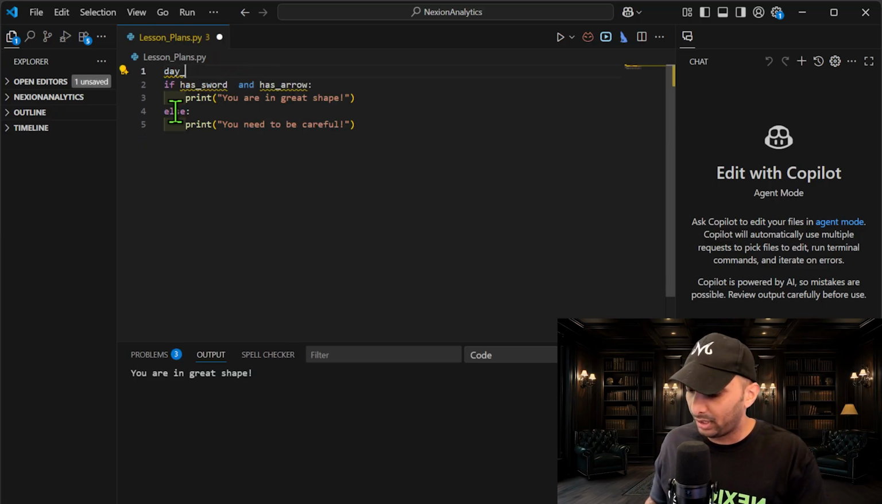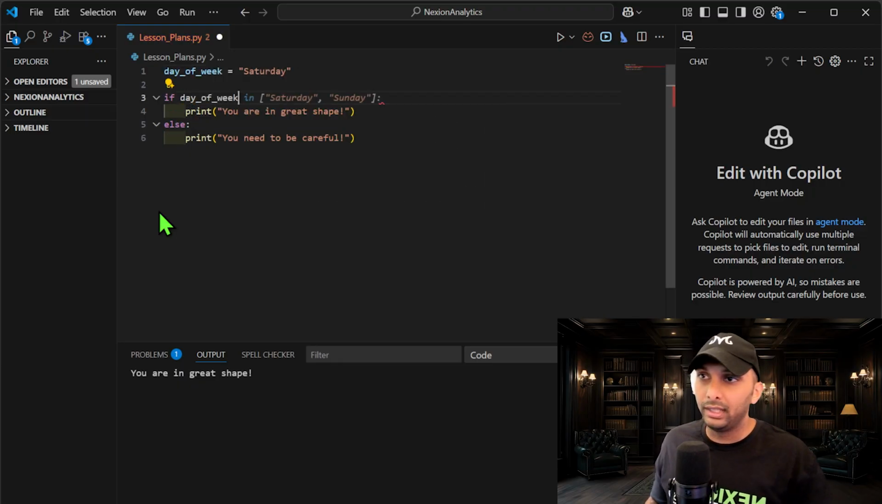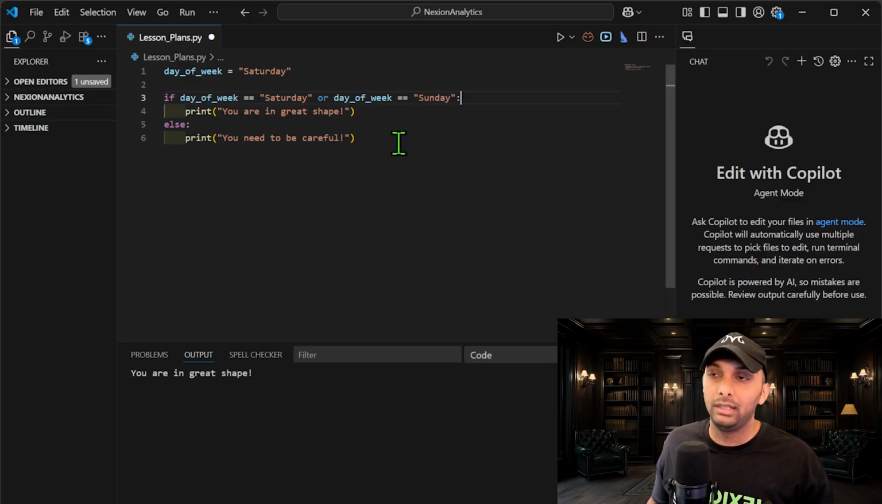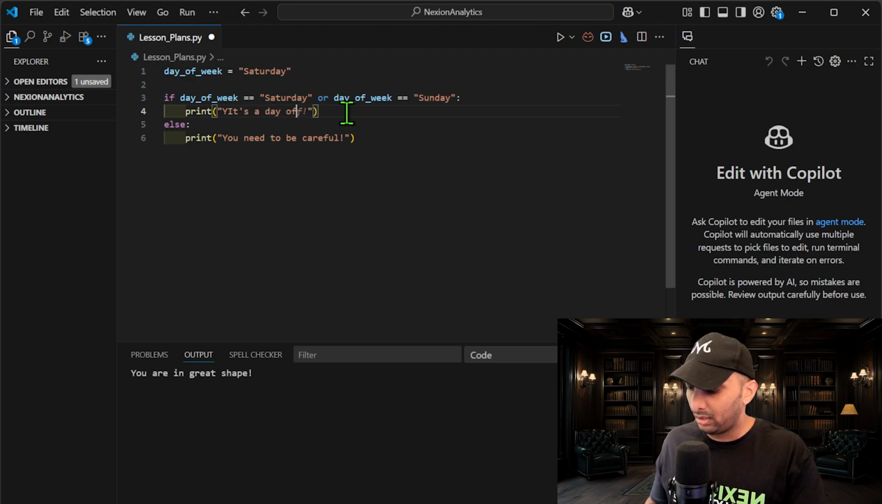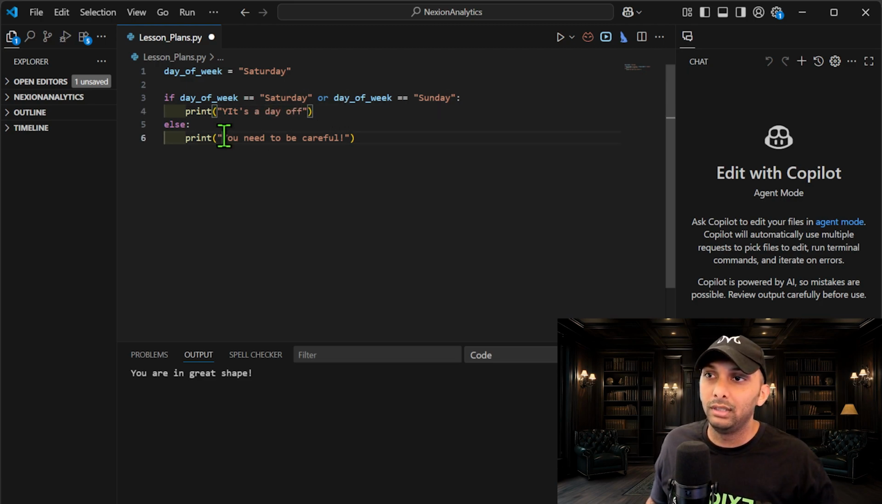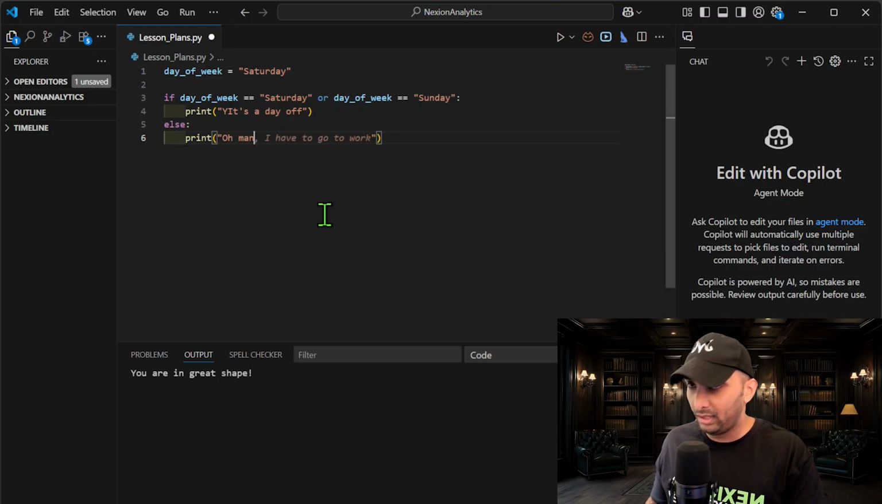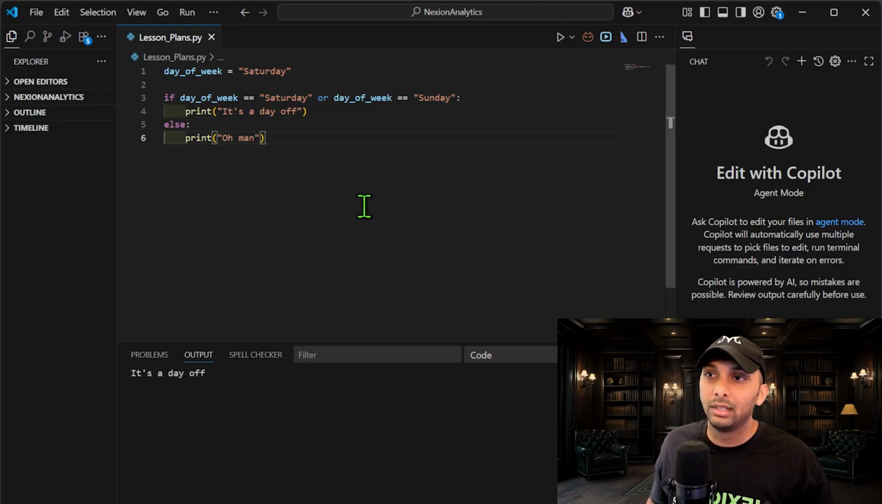Now let's change it up. Say day of week equals Saturday. So we're going to say if day of week equals Saturday or day of week equals Sunday, then print it's a day off. And if not, it doesn't equal either of those, we're going to say, oh man. We're going to run that. And then now we have the result of it's a day off.